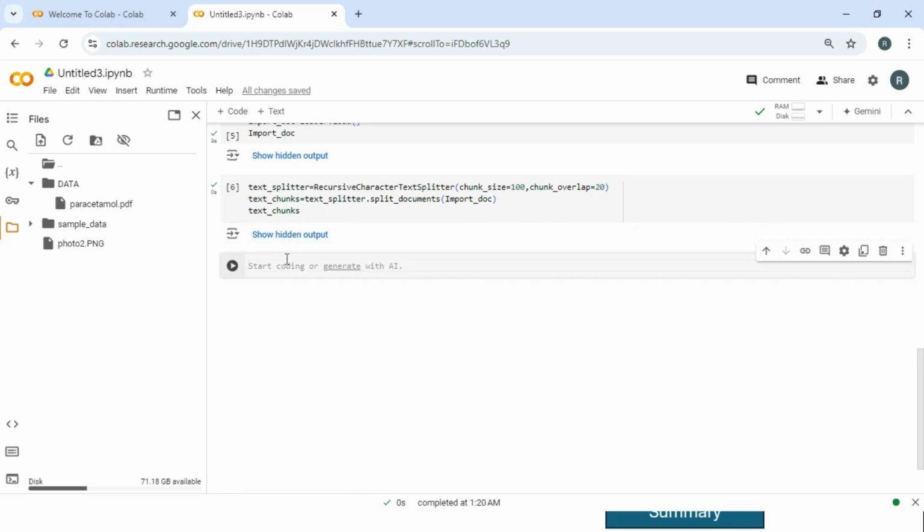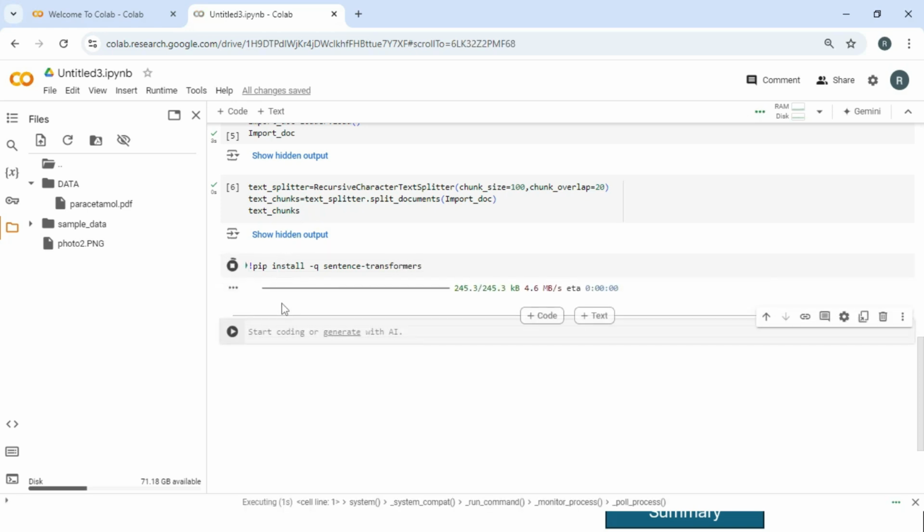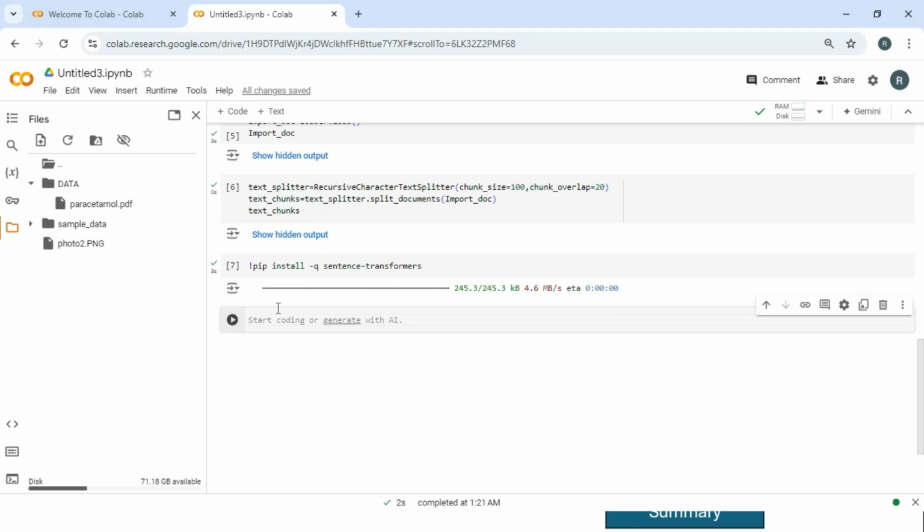Now once we have split our documents, the next step is we'll push that into the embedding layer. In order to push that into the embedding layer, we need certain packages. The first package will be sentence transformers: pip install -q sentence-transformers. Let's install this package, and after we have installed that package, we will have the embeddings. So let's install the embedding from there.